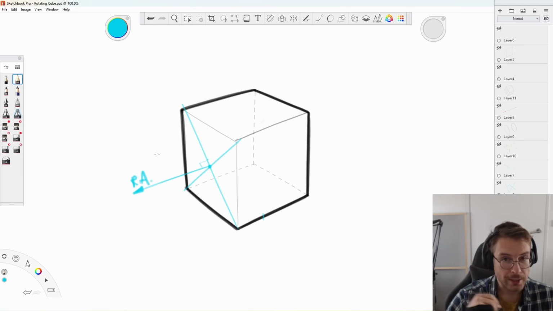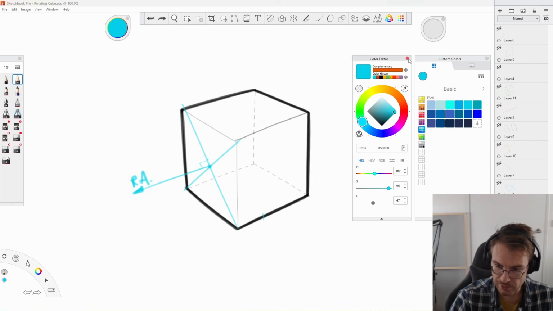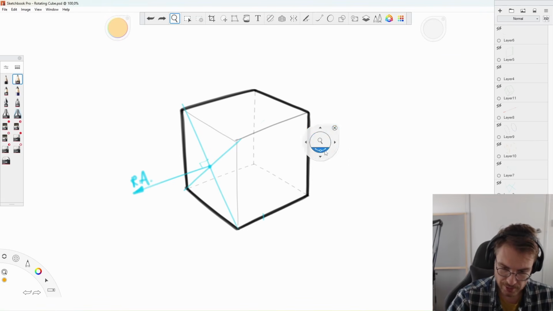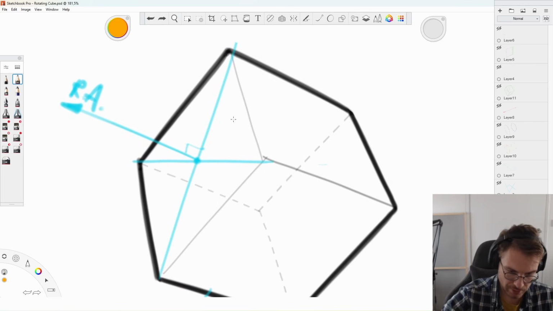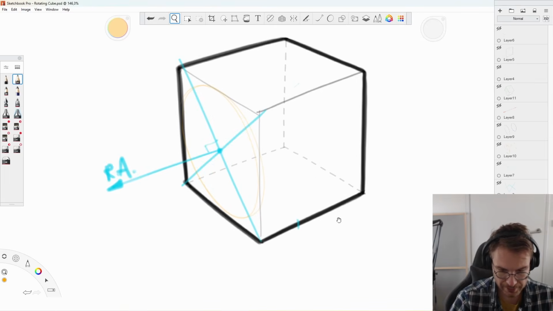Now, rotation usually is a circular motion, right? So the next good step is to draw the circle that fits into this face. I'm going to use a different color just so we don't get confused. Let me just choose a light orange. Okay, let me rotate this a little bit so I have a better angle. There you go. This is our ellipse.